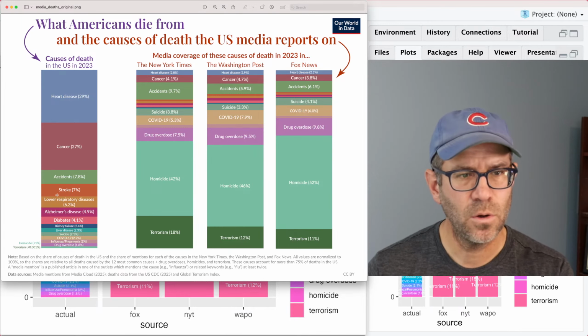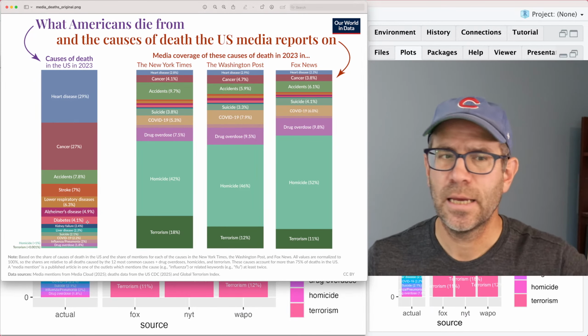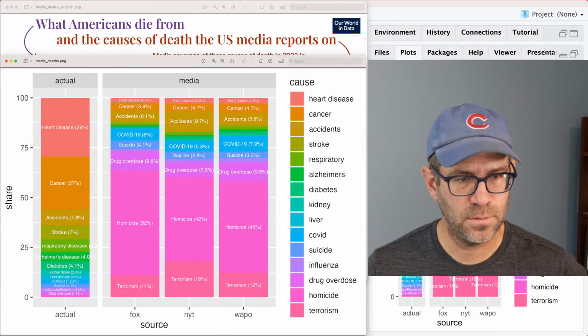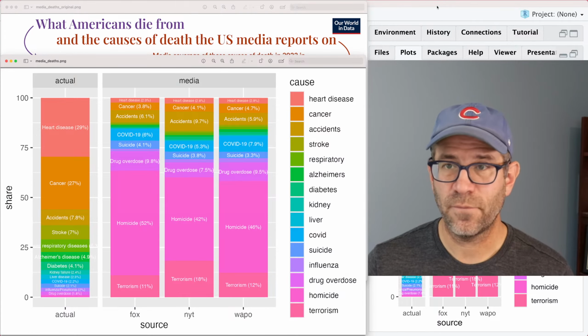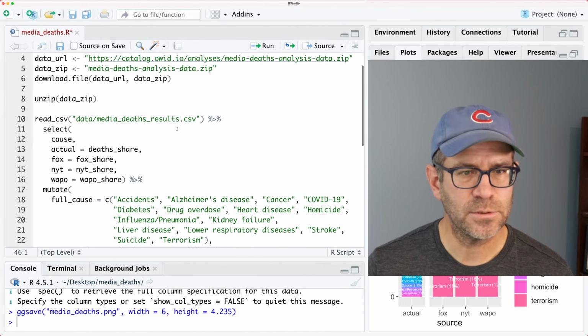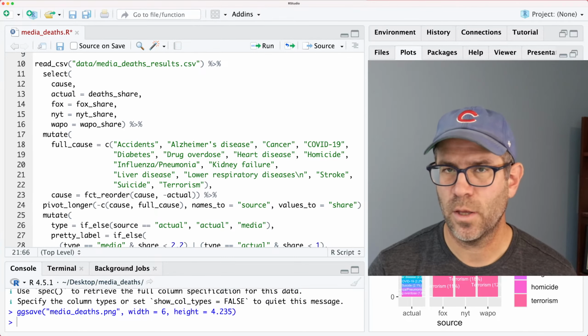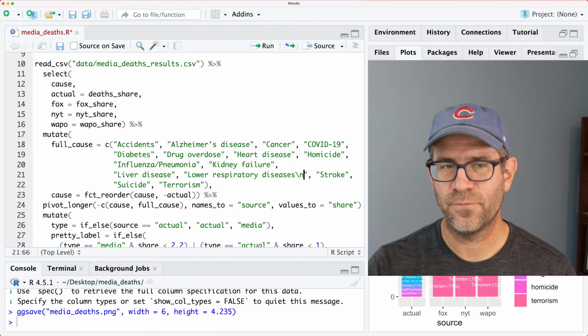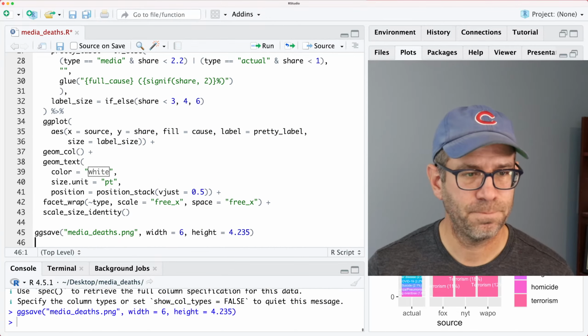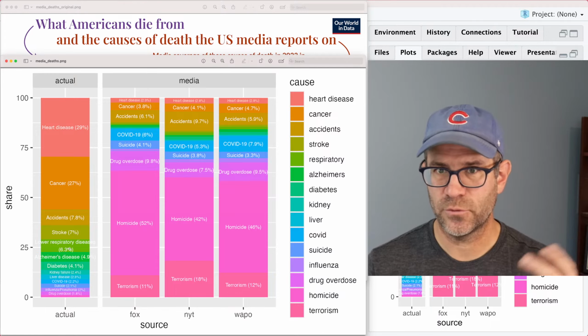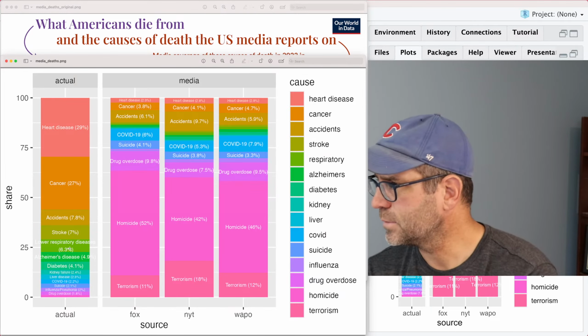One thing I noticed with lower respiratory diseases is that the 6.3 is on a separate line, whereas here it's all on the same line. To fix that, I think what I'll do is back up here in lower respiratory diseases, I'll go ahead and put a line break into the full cause name, okay? And so now what we see is lower respiratory diseases goes over 2 lines, okay? Let's see.